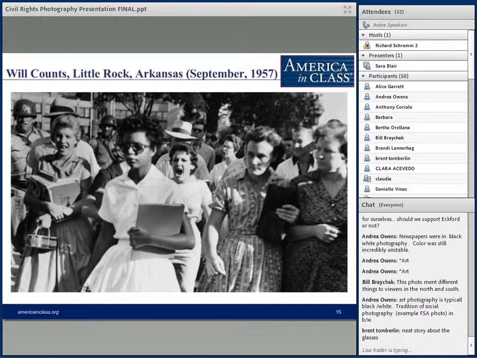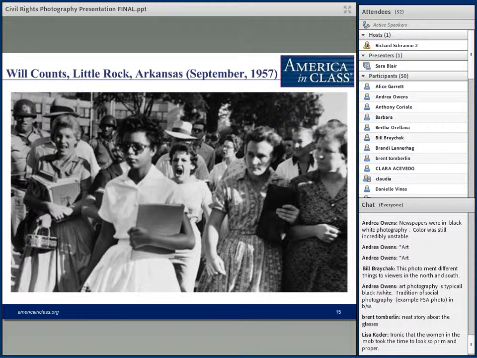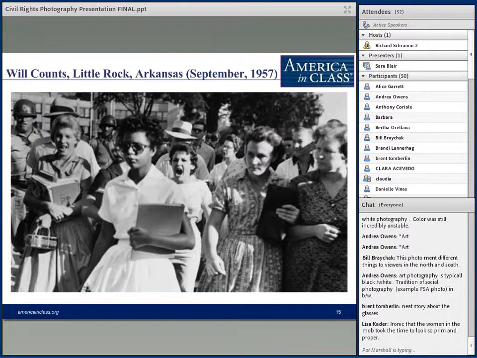Andrea Owens wrote that color was still very difficult to put into newsprint. It was unstable. And, come to think of it, I can remember back at this time, and when you did get a color photograph in a newspaper, it always looked as if it was kind of shaky. It wasn't stable. It wasn't a clear image. So maybe that technological issue also helps to answer the question, why black and white?